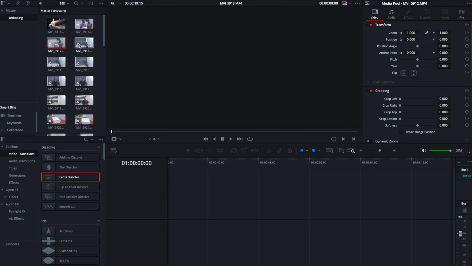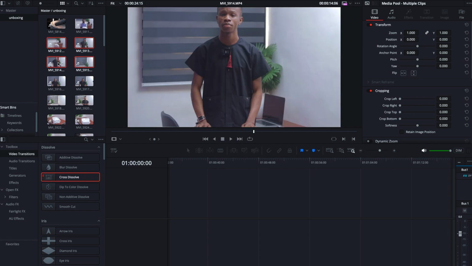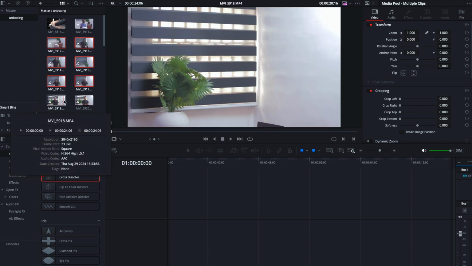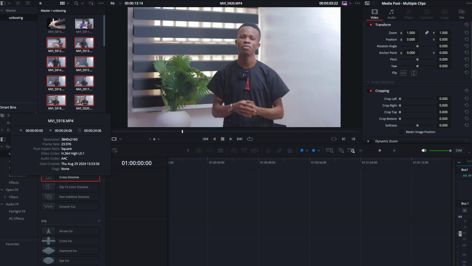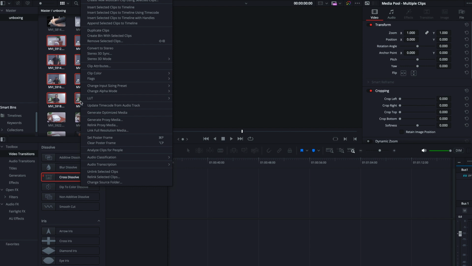The third step is to generate proxy media. In the media pool, select the clips you want to create proxies for. You can select multiple clips by holding Ctrl for Windows or Command for Mac and clicking on them. Right-click on the selected clips and choose Generate Proxy Media.